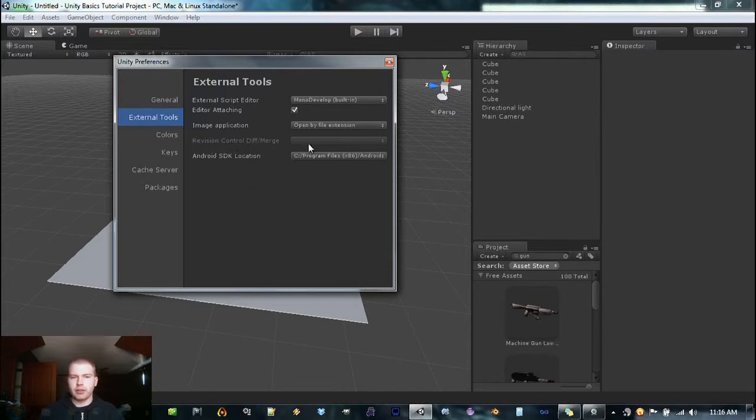And version control, that's if you have a specific version control right in Unity, like Perforce or something like that. Those are more for bigger projects. And then the last one is just where you keep your Android SDK if you're building for mobile on Android.